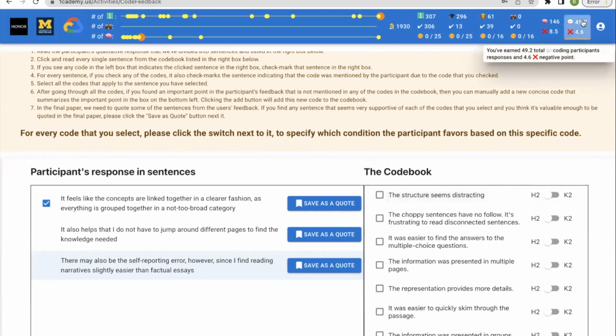So up here we have net score on top, positive minus the negative. And down here, it's explicitly showing how many negative points you've gotten from disagreeing with the other people coding responses.